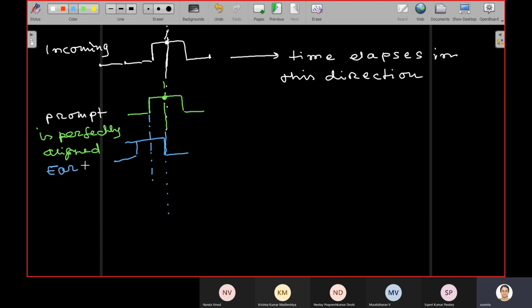Blue is early. It is showing the same chip in the early code. Since early is shifted ahead, the same point of the early code has already passed. That's why I am showing it on the left side. It is shifted ahead. And how much is it shifted ahead? Let's say d by 2.